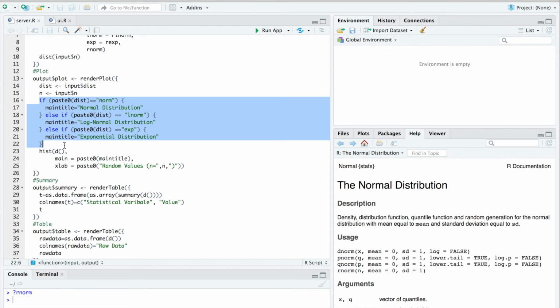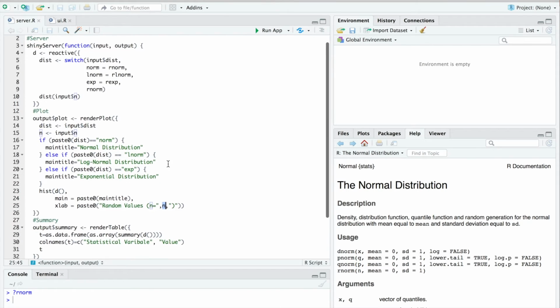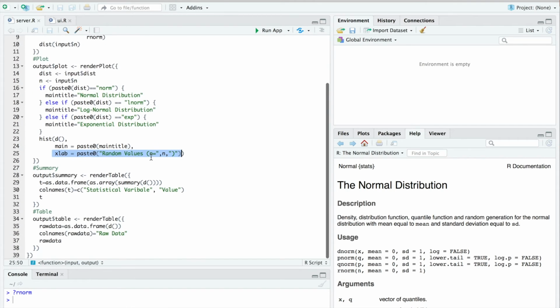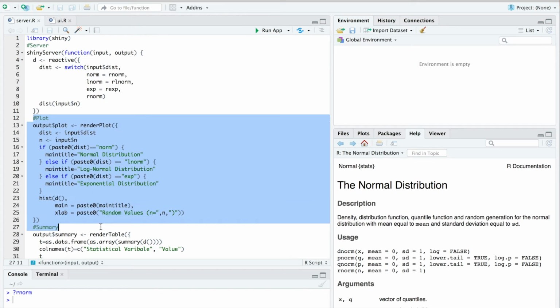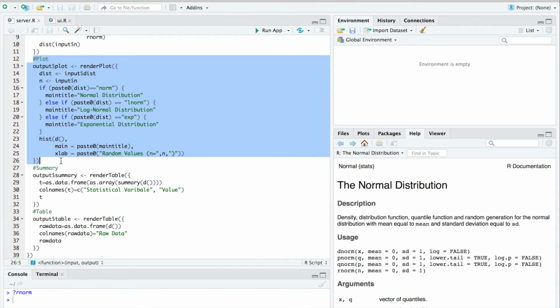This if loop over here is used to, depending on what was inputted, select the title of that histogram. And n is also going to be coming from the slider. This is going to be in the X label. All of this is going to be in the tab that is for the plot. So it's going to be a histogram.